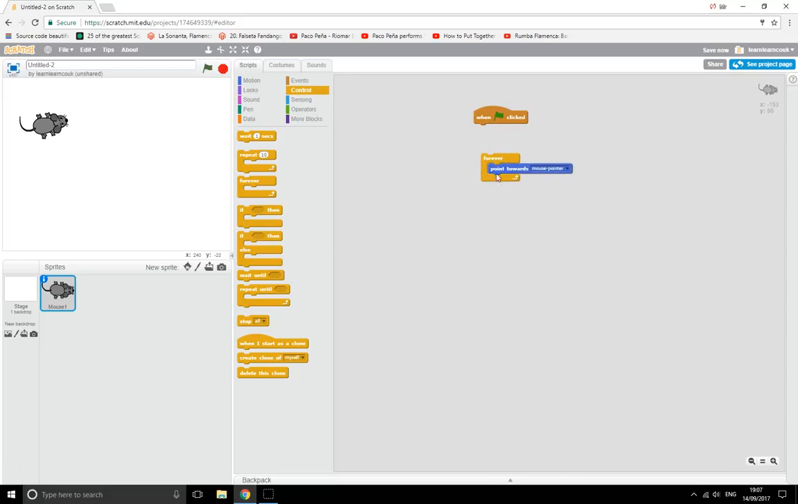You've got to put it in. Same with the forever loop. So point towards the mouse pointer. There we go. And now, if we press start, wherever we move our mouse, it follows the mouse pointer. There you go. So the mouse follows the mouse.